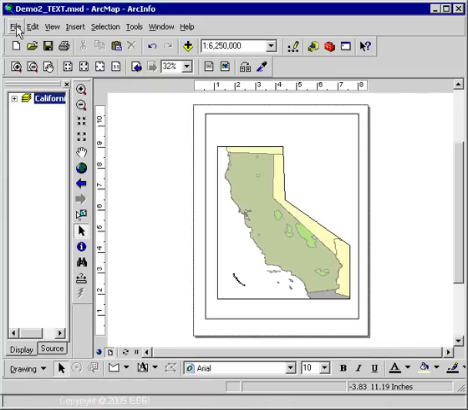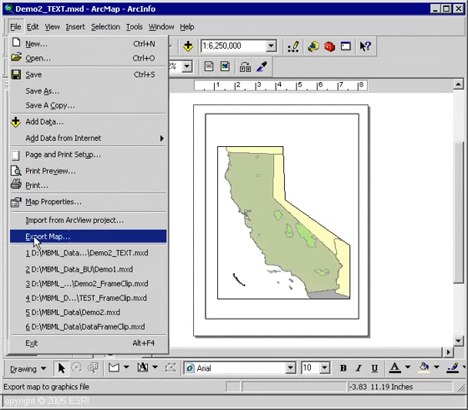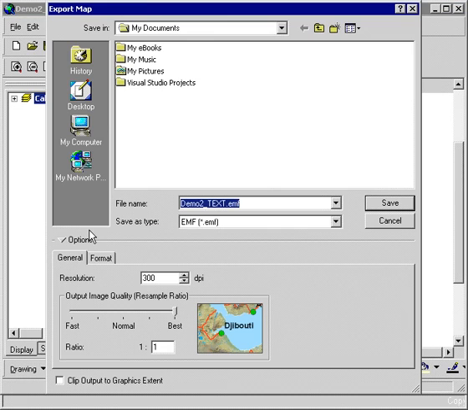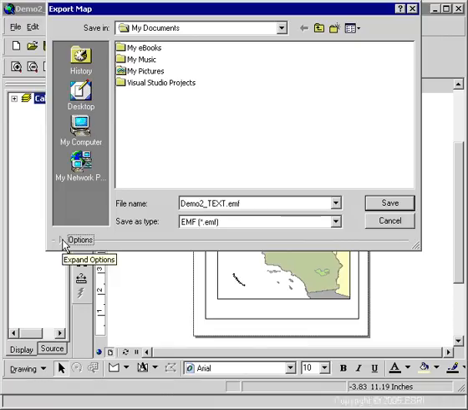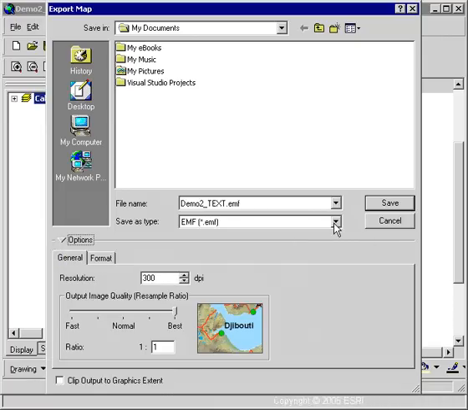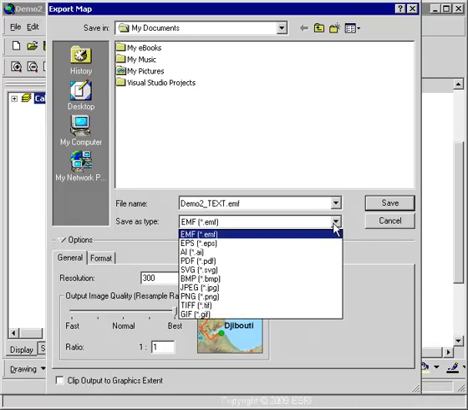The third output option that we were discussing, or one of the other output options we were discussing, was exporting your map. I want to take a look at a couple of settings. I've simply expanded the options key here. And here's the list of file types that you can use to export to. We're simply going to take a look at the properties of a couple of the more commonly used ones.